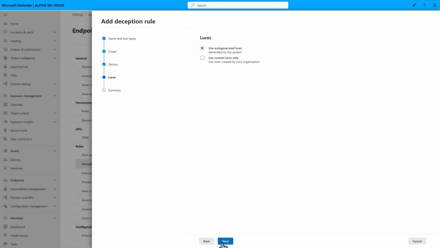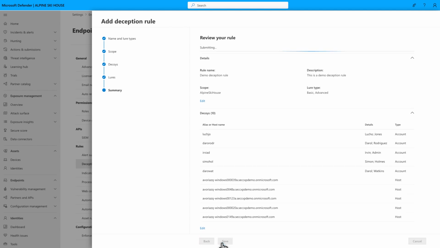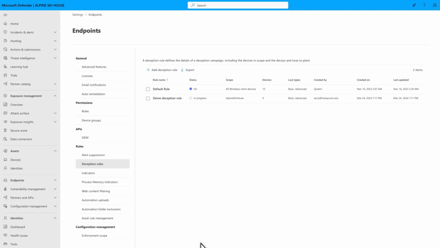Since I'm using the generated decoys, I'll stick with generated lures. That's it. Select Save to wrap it up. A common question at this point is, okay, what now? Well, nothing. We mean this to be easy, so go have a cup of coffee.